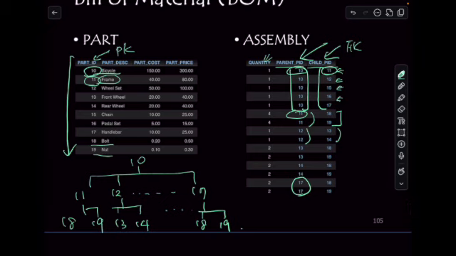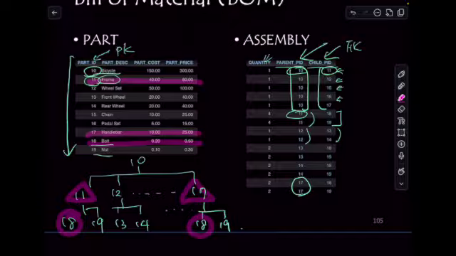And just note that, different from employee, as I told you several times, the same child, like 18, there could be different parent. So what is 18? 18 is board. Board is used to make 11. 11 is frame. But at the same time, board, same part will be used to make handlebar as well.